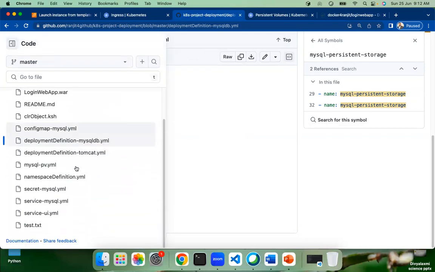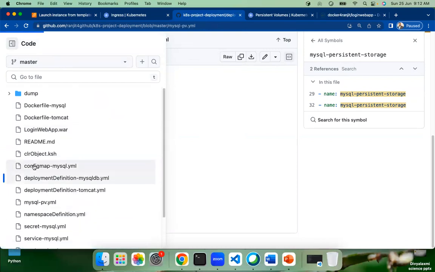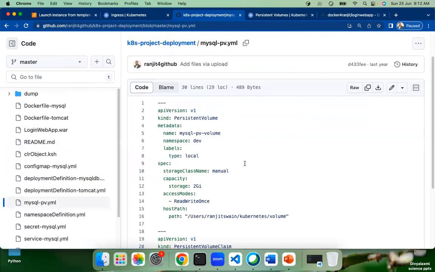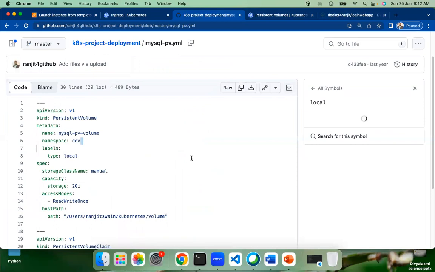Similarly, if I go and check the persistent volume we created, mysql-pv, here we have claimed the volume from our host machine, or it could be an EBS volume. This is the host machine, the local machine. I'll show you that. This is the file; see, this is how the persistent volume is created. The storage class name we have created is local.